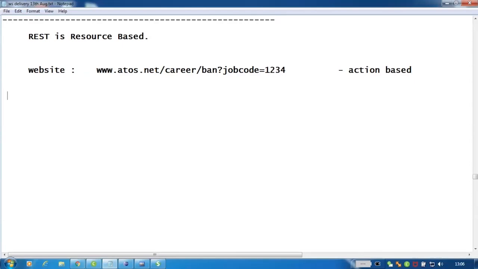Then what is defined as resource based? How can you define the concept of resource based? If I want to write a resource-based URL, it looks like www.atos.net/Bangalore/jobcode/1234. If I write it like this, it means the details are already available. If I write the ID at the end of the URL, I will get the details immediately. This is called the resource-based URI approach.